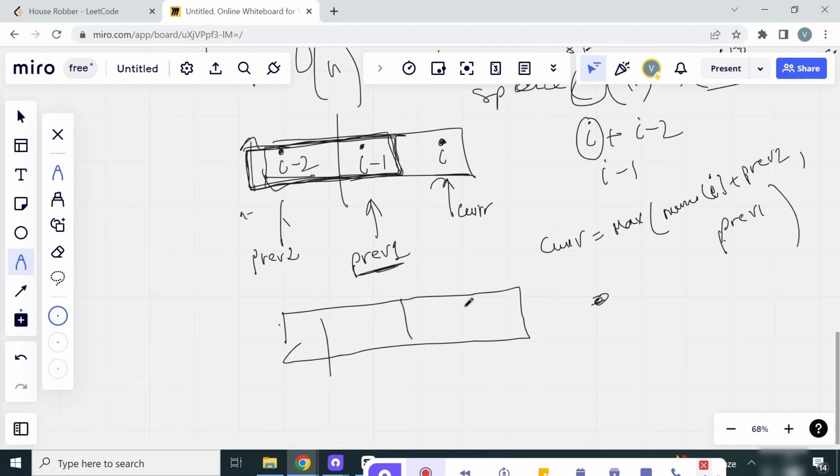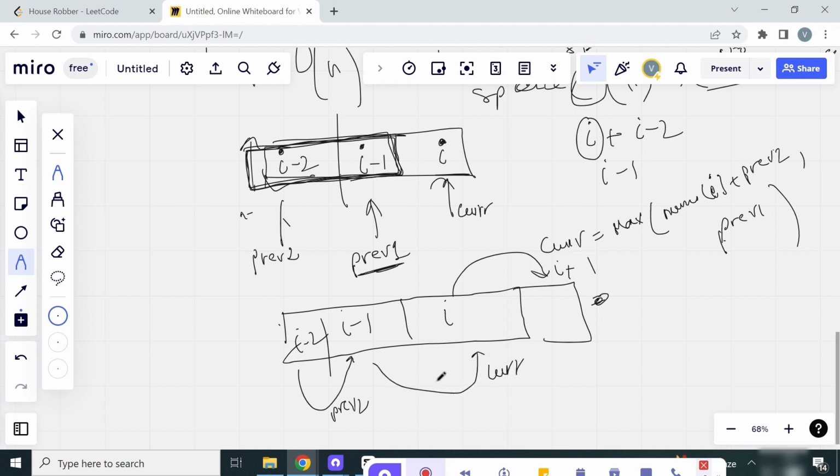Suppose this is i minus 1, i minus 2. Once I change from i to i plus 1, I have to change the previous 2. I can change my previous 2 to previous 1 and previous 1 to cur, and now cur will become i plus 1, right? Because for i plus 1, this will be the previous 1 and this will be the previous 2. So we have to shift previous 2 to previous 1 and previous 1 to cur.